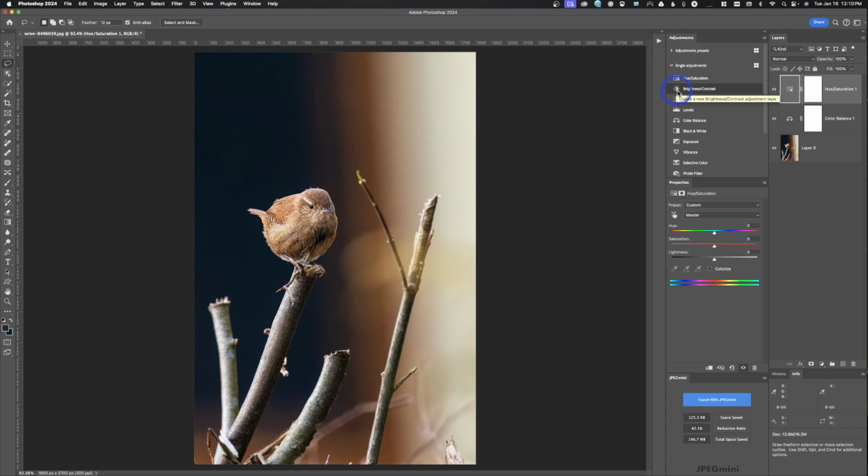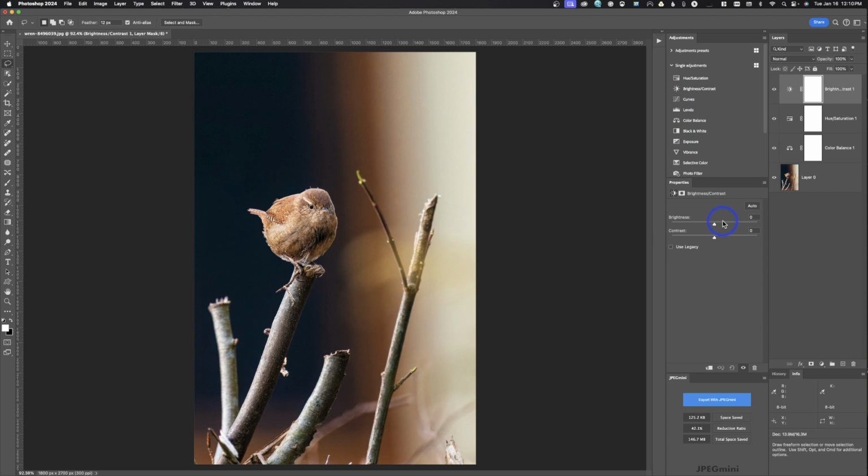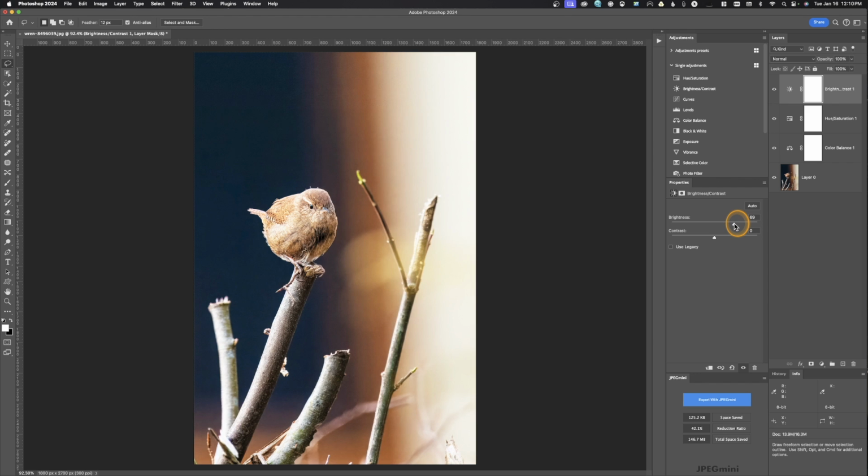The next thing that we have down here is brightness contrast. And brightness contrast can do exactly what curves levels can do as well. It's simpler, I think, for people to understand. If you go to the right, it makes it brighter. If you go to the left, it makes it darker.